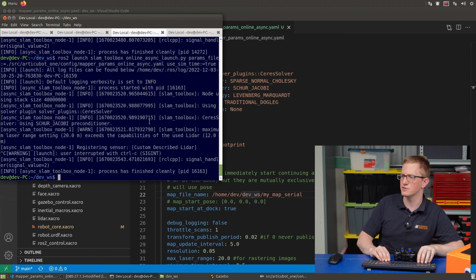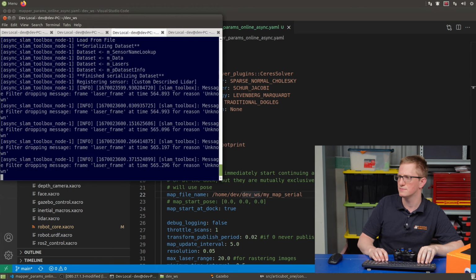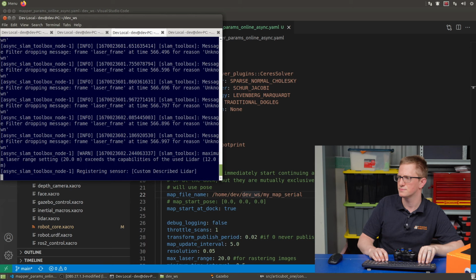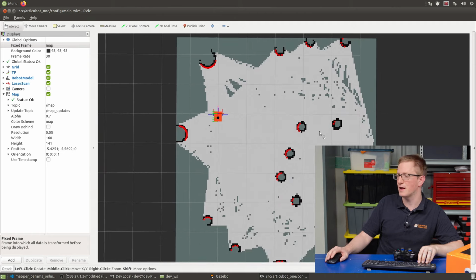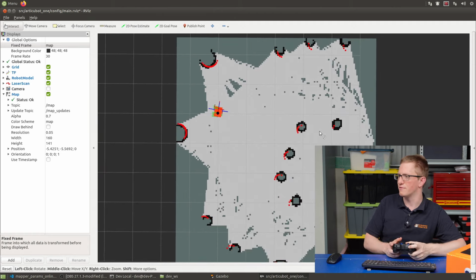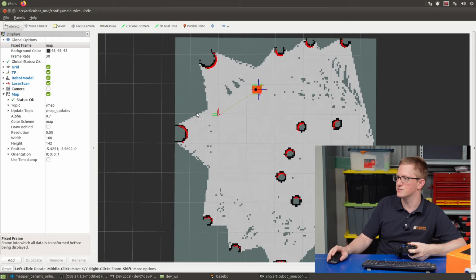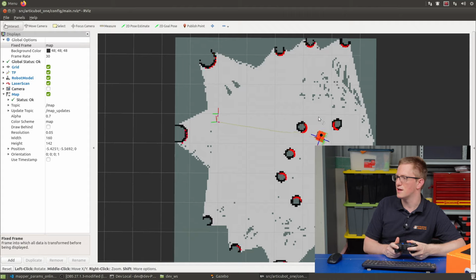So now I'm going to rerun SLAM Toolbox. And you can see it's preloaded back up our old map. And if I drive around, we should be localizing just like we were before. So you can see the ODOM frame there that's jumping around a little bit. Our robot would also be subtly jumping, but it's hard to tell. And I can start driving around. If I start driving a bit faster, we should see the jumps a little bit more obviously.